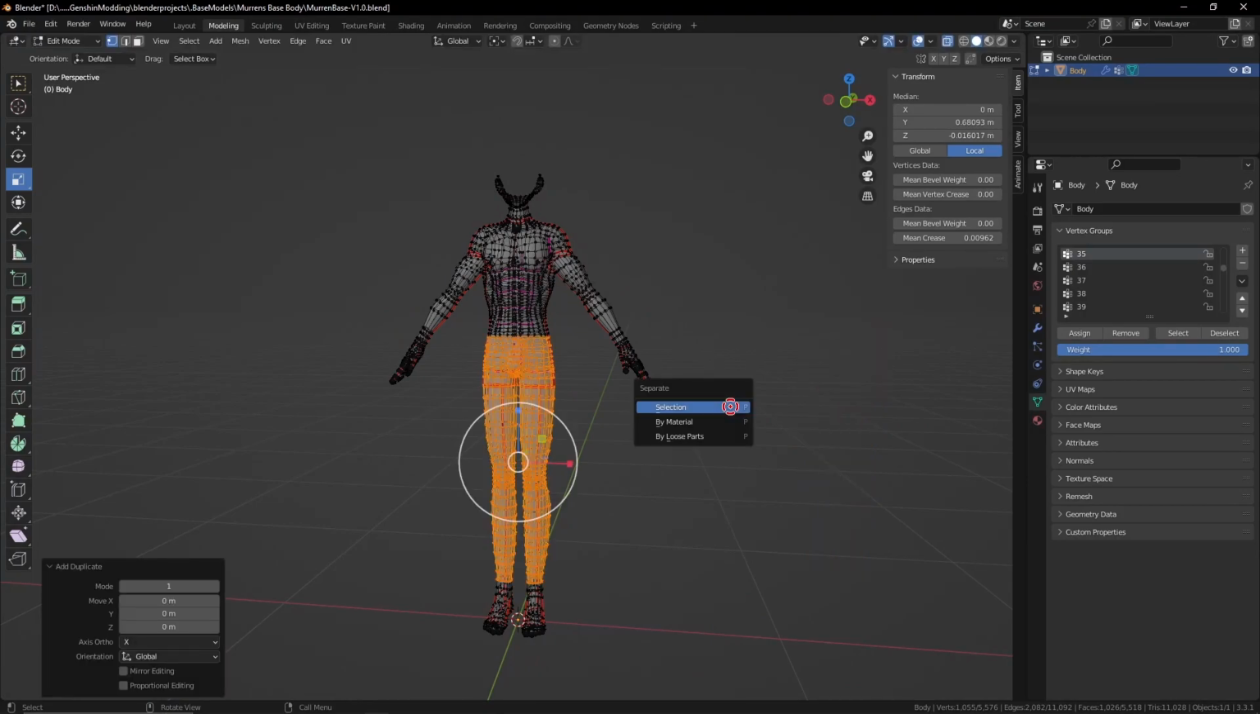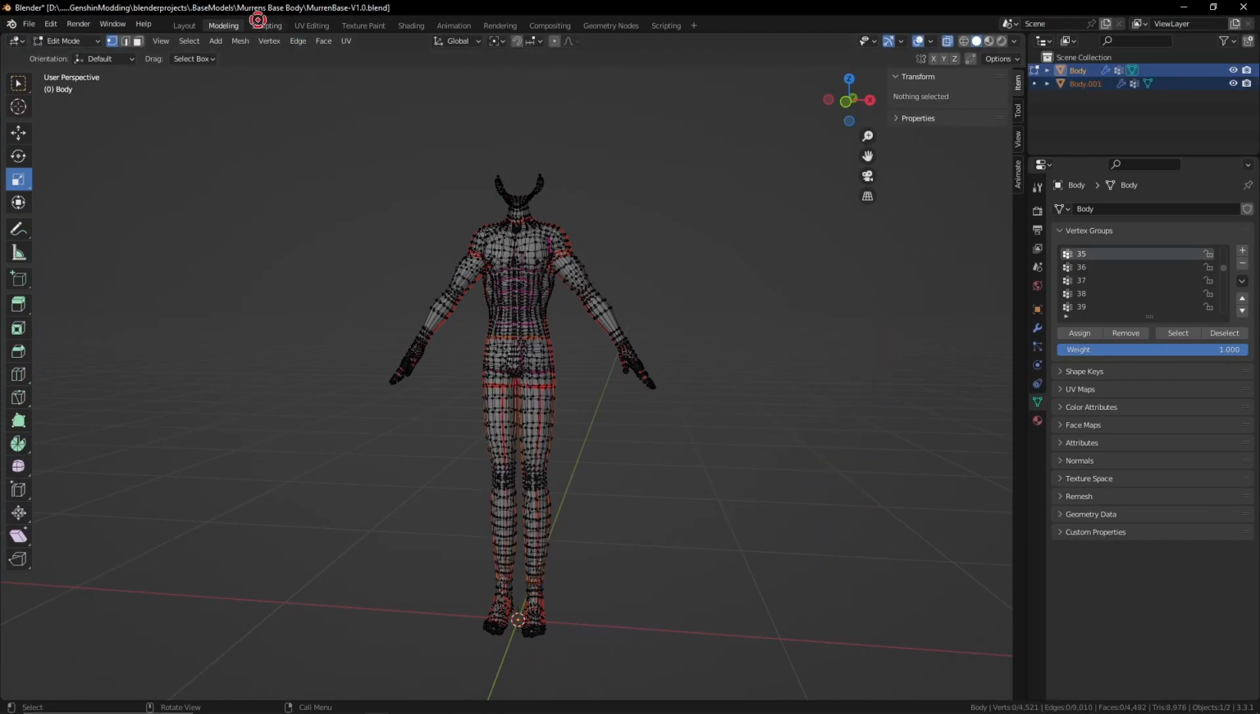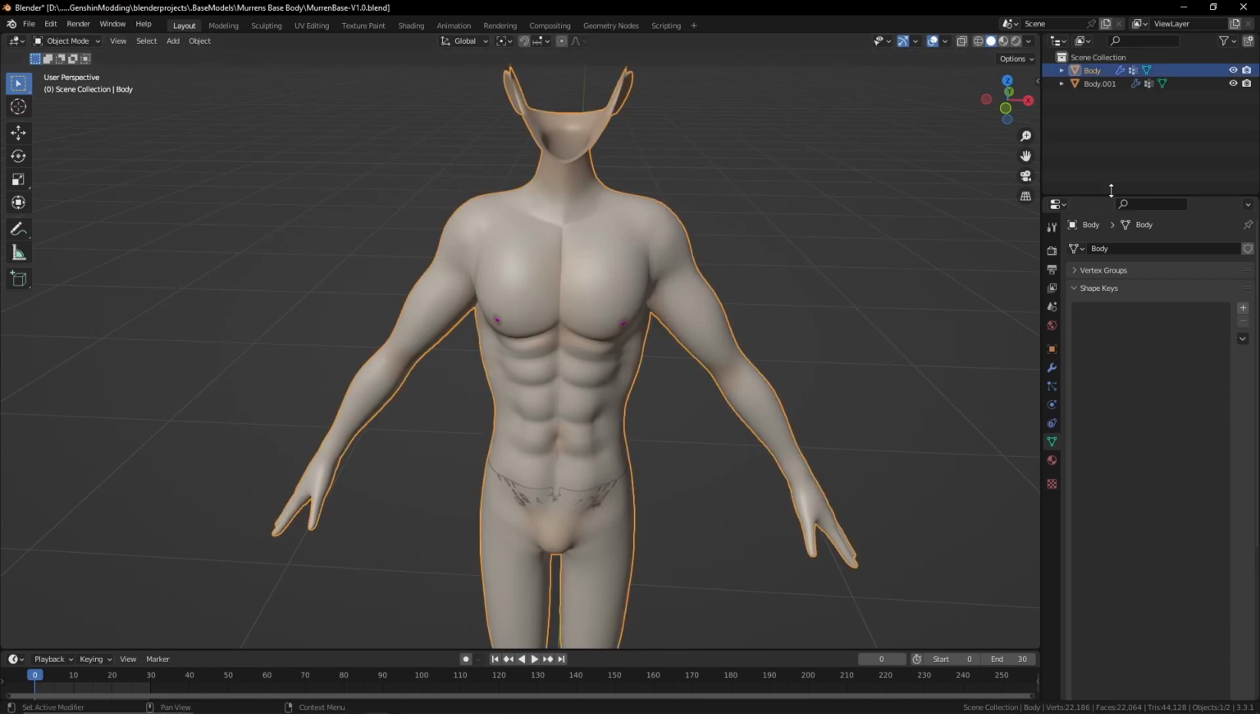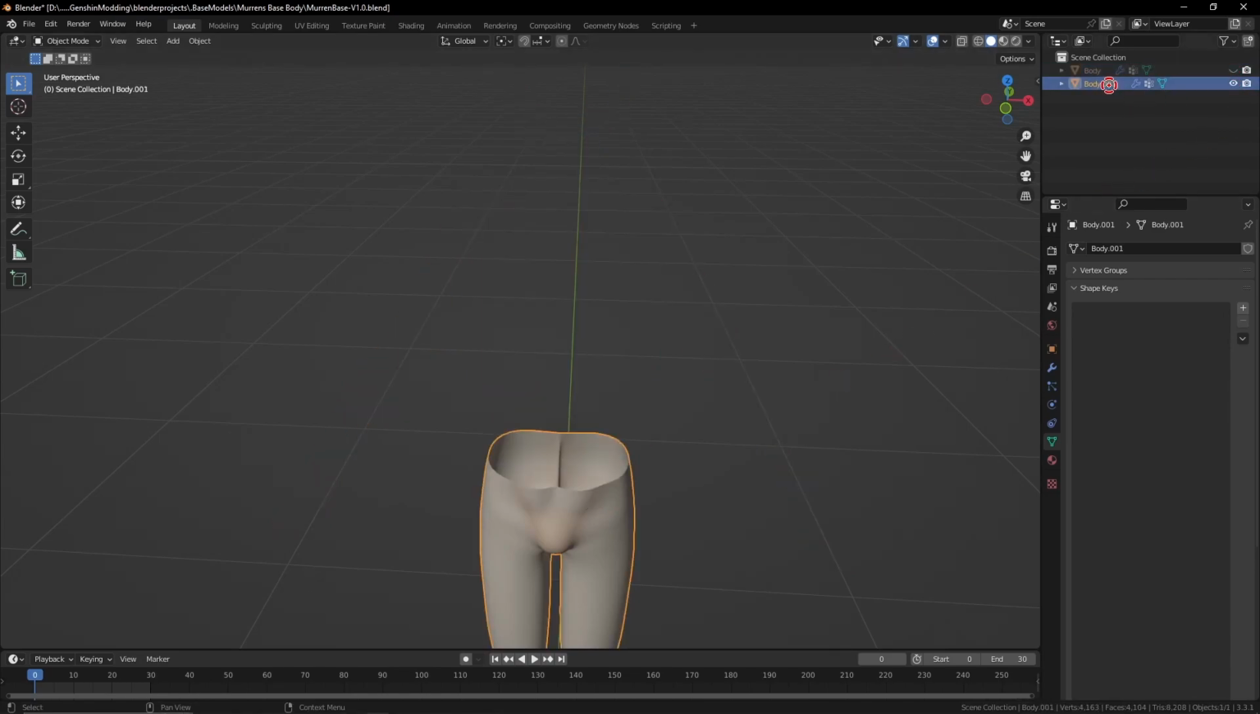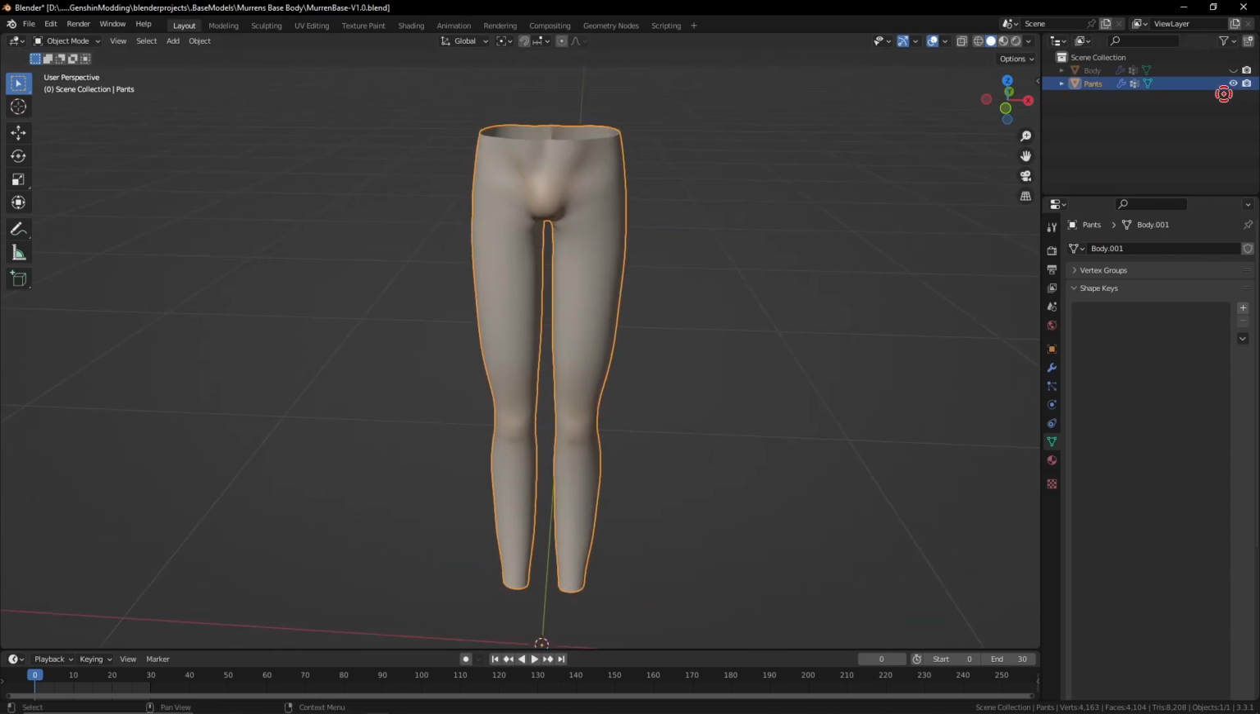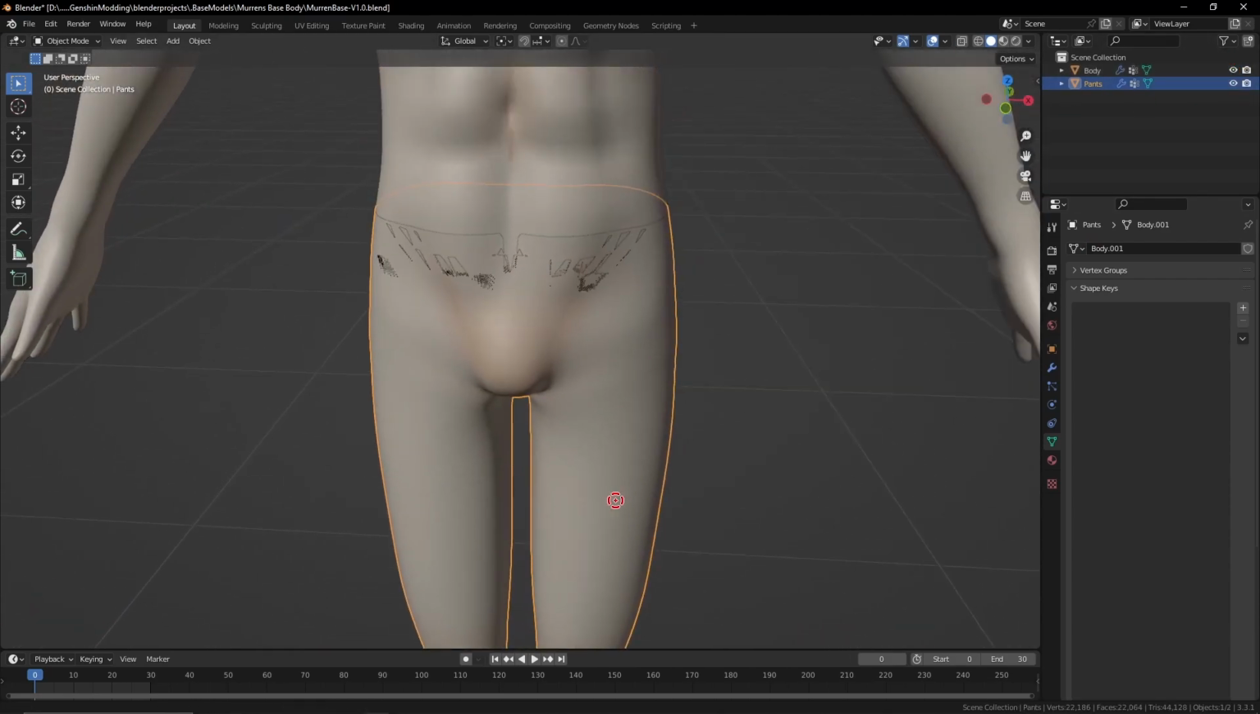Separate it by pressing P, selection. And now I have a separate object that is called body.001. I'll just rename it to pants. And of course, right now it literally clips inside of the rest of the body.